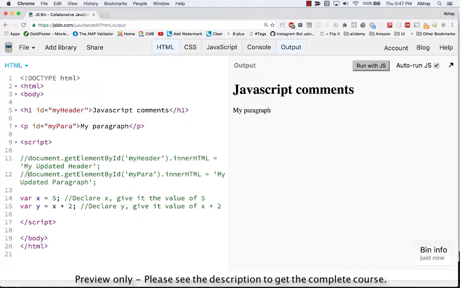So a comment basically tells JavaScript not to execute this code, it is just for information. Anything from the point where these two slashes start to the end of the line doesn't execute. So that's a single line comment.